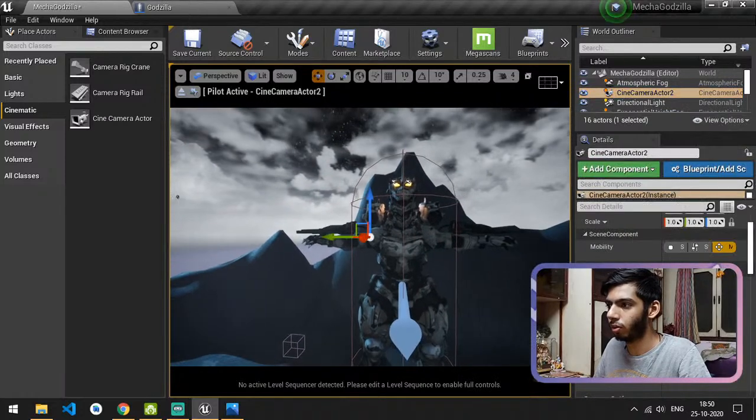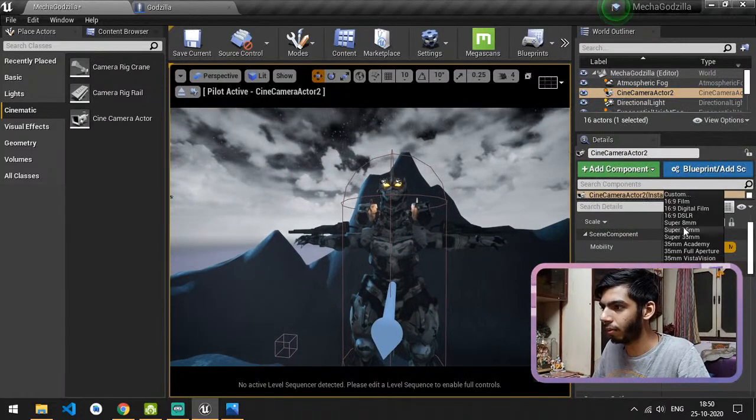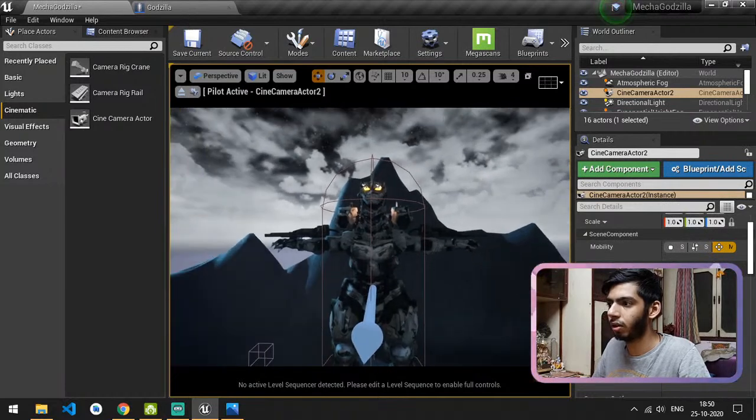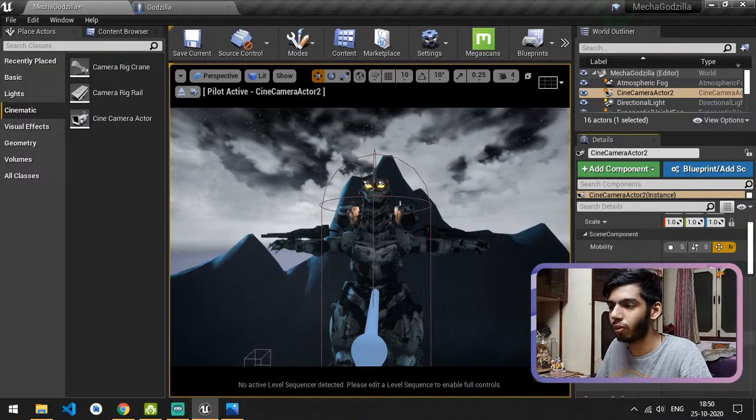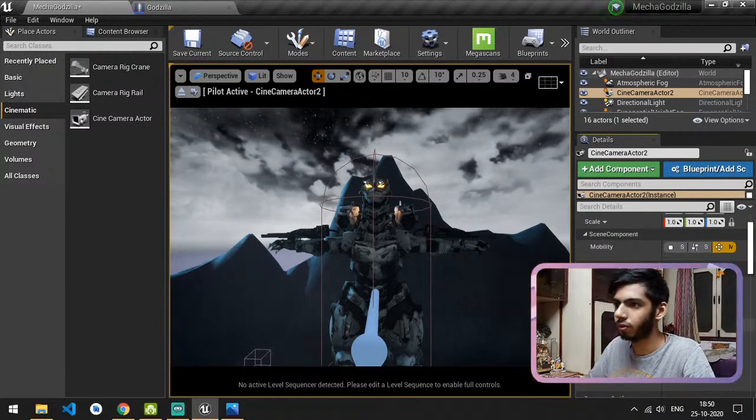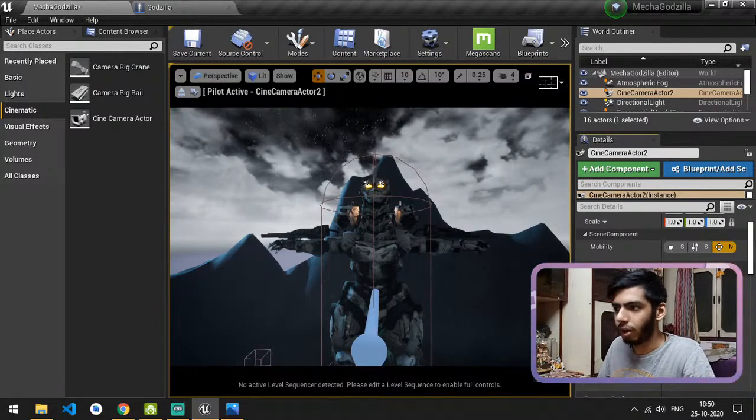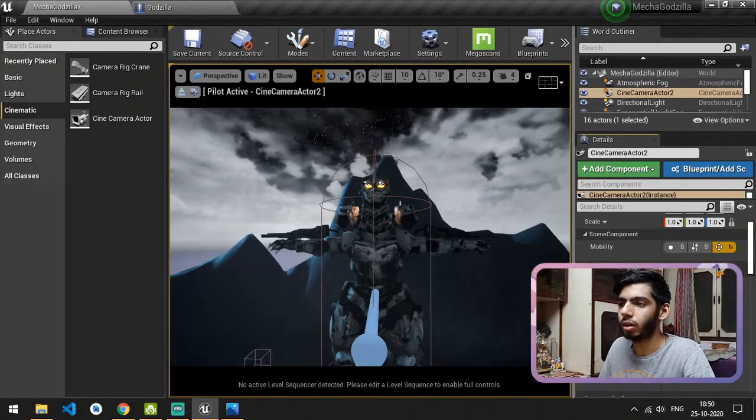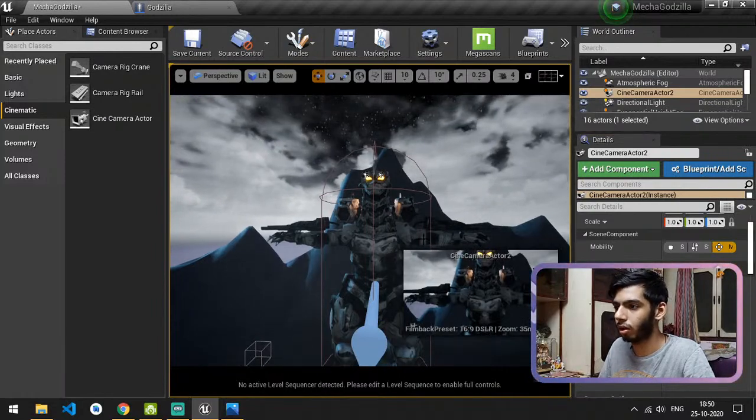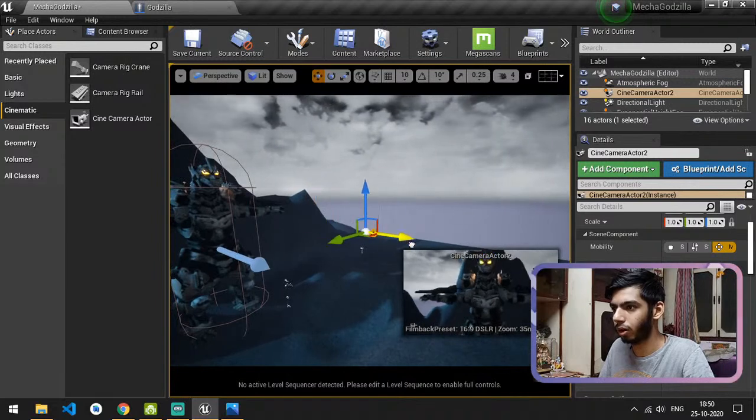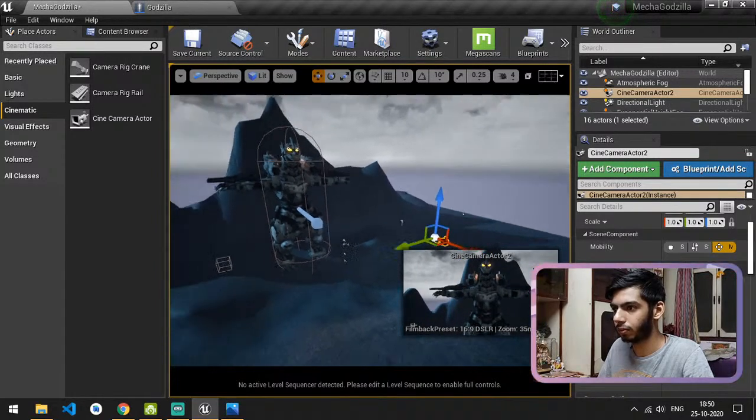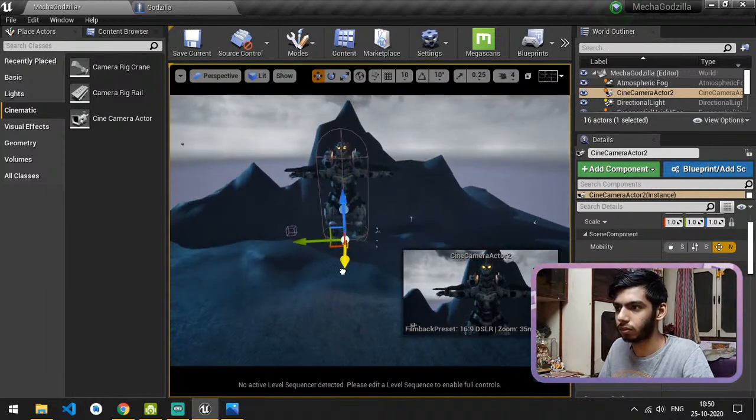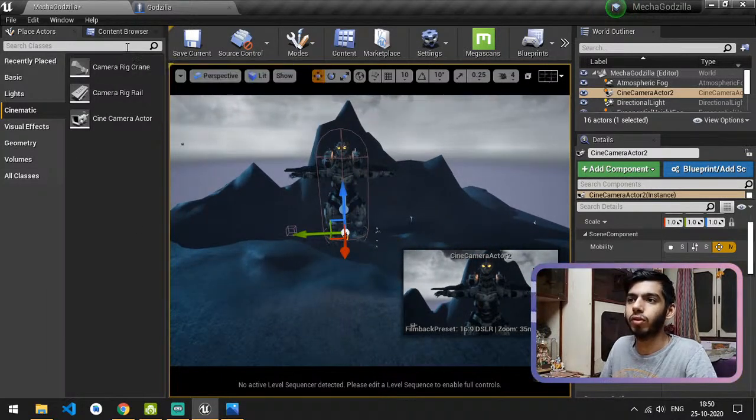Let's just set the camera to 16:9 DSLR. Decrease the focal length, 35. Okay, so I think this should work really well. Okay, so we have our camera set up.